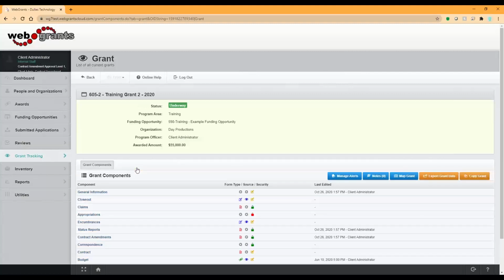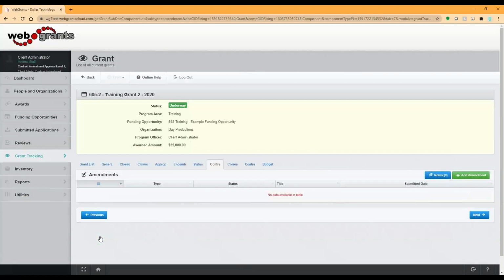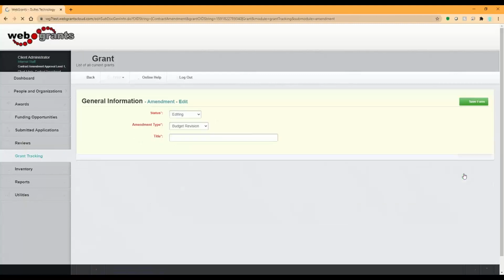We'll click on that grant, and then in the grant component listing, look for your contract amendments. So if you click on that contract amendment, this is the actual amendment document. To actually create one, you will click Add Amendment. So when you click Add to create an amendment internally or externally, this is your contract amendment general information.